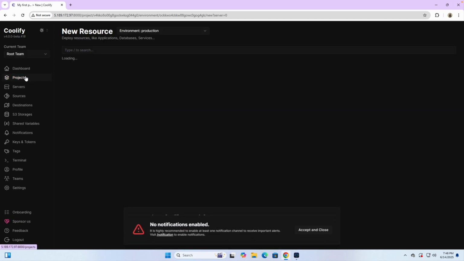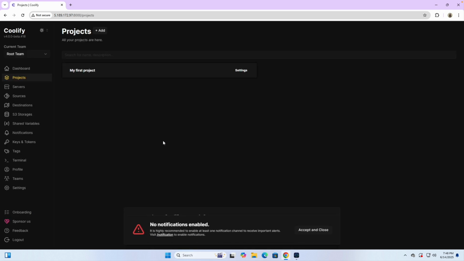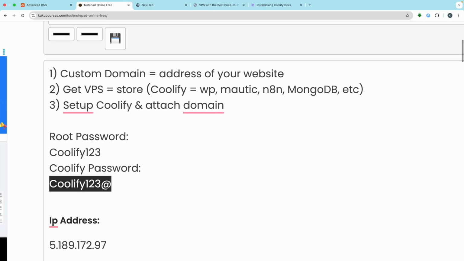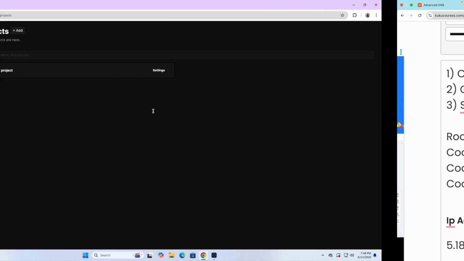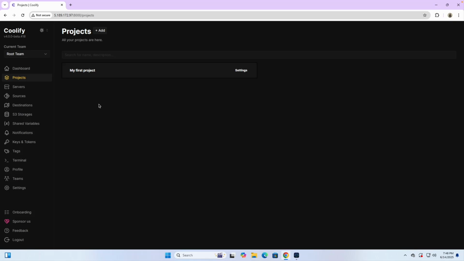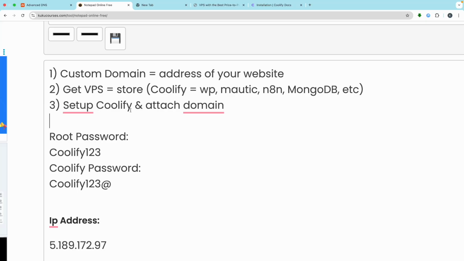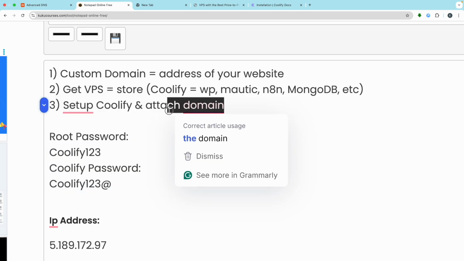Now if you click on project, okay, so my first project. By the way, you can just accept, disable this pop-up. Now, after we have done and set up Coolify, this is how basically you can set up Coolify, nothing complicated over here. Okay, now after we have set up Coolify, let's go and attach the domain.